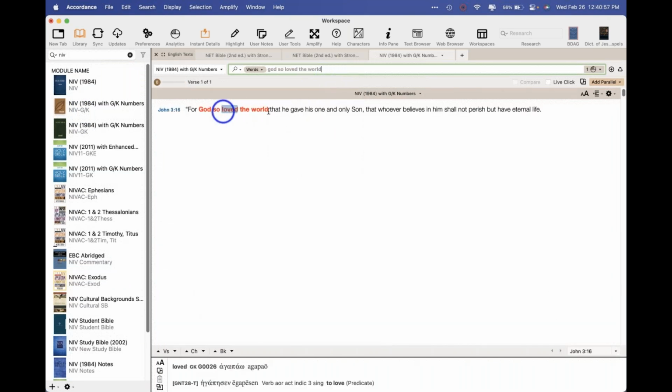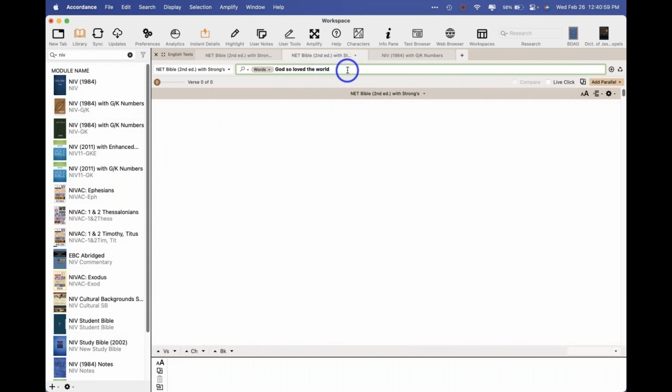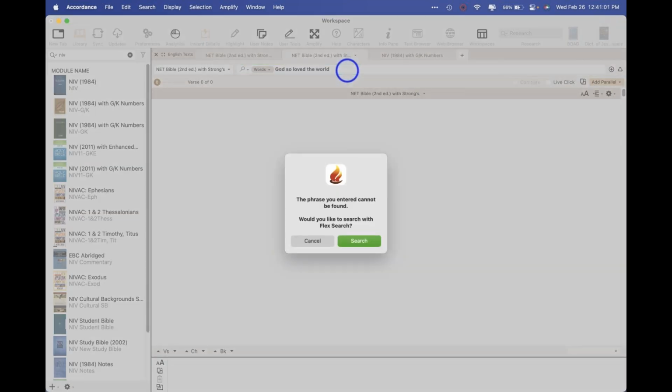Yeah, found it right away, no fuzzy search needed. But I went to the NET, "God so loved the world," nothing. Wait a minute, where's John 3:16? Well, it's there. And that's where the fuzzy search comes in.